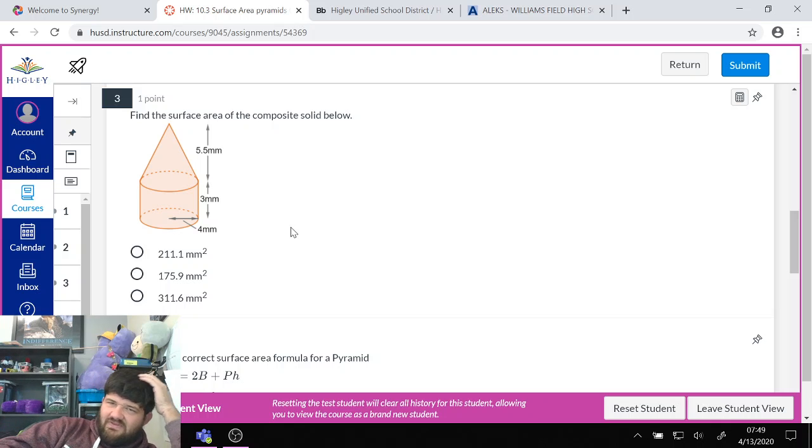Number 3, this is going to be the hardest one. I just want to mention how to do this. You would find the surface area of the cone, pi r squared plus pi r l, and you will have to use the Pythagorean theorem. The radius of this cone is 4. Using the Pythagorean theorem, because 5.5 is the true height, you would have 4 squared plus 5.5 squared equals c squared, and this c is the slant height, this length here.